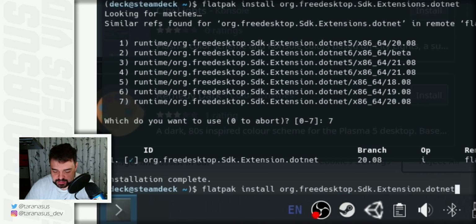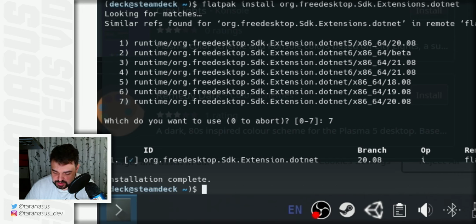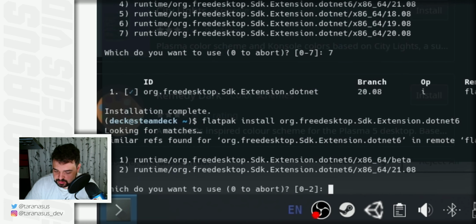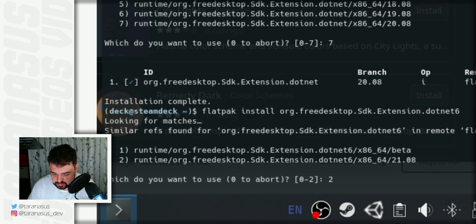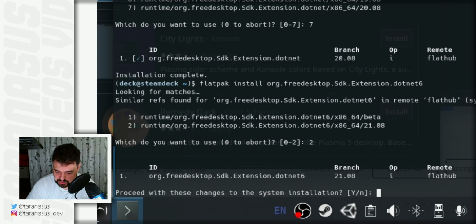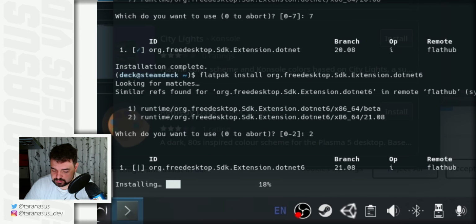So I've remedied that. Again, to get to that, you just press the up arrow and then you have the command here. And you're gonna want to also install .NET 6. Press enter. You'll see there's two options. Select the non-beta version. So in my case, that's 2. Enter. Proceed with the changes. Yes. Or you could just press enter there. It doesn't make any difference.